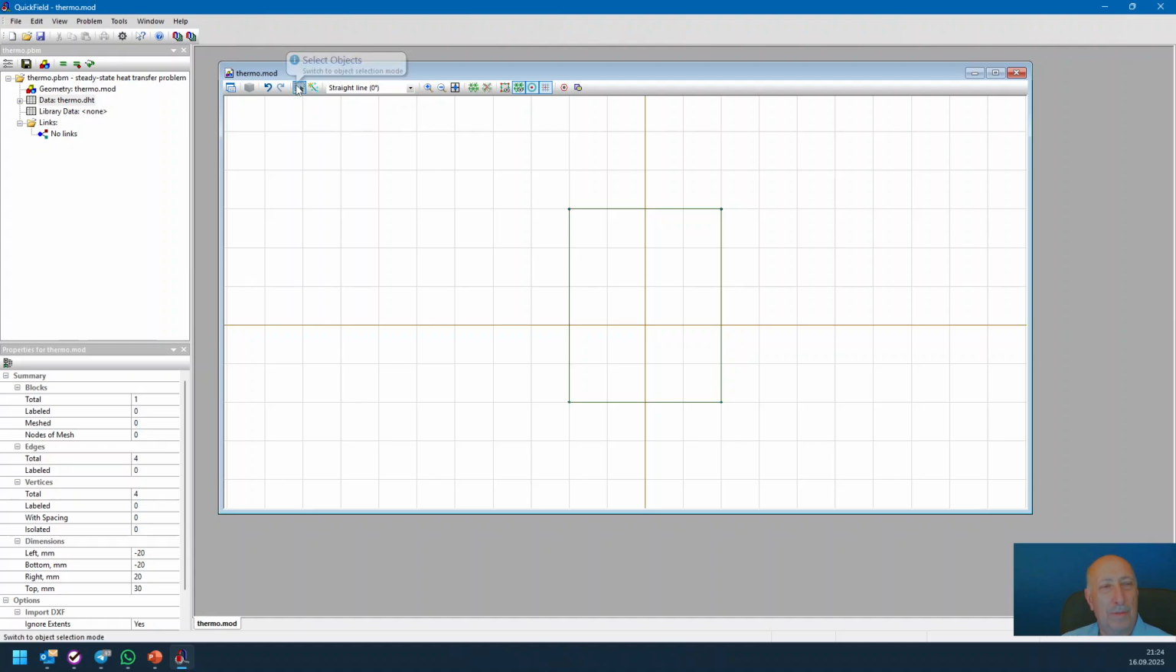or selecting mode. What happens? I see there are edges. I have 4 edges, 4 vertices, and 1 polygon. We call it a block, 1 block. Let's see the summary of our geometry. We have 1 block. How many edges? 4 edges and 4 vertices.